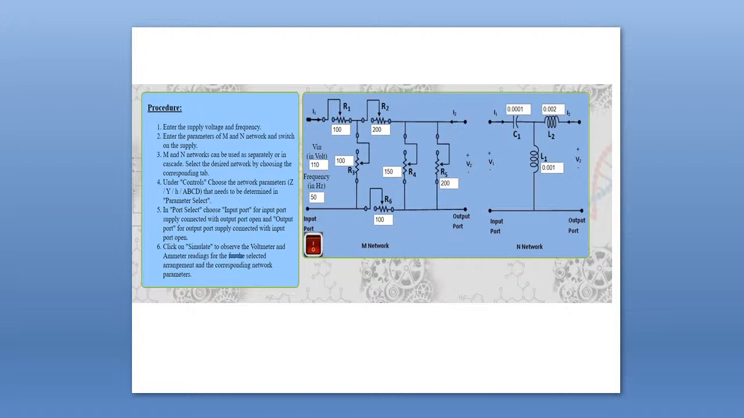You can perform this experiment for a single network, either M network or N network, that is a one stage network, purely resistive network or purely reactive network. Any doubt? I hope everyone understood today's experiment, and you can implement your theoretical concepts for this experiment. Whatever you have learned in your theory class, you can easily visualize or implement those concepts in this experiment.